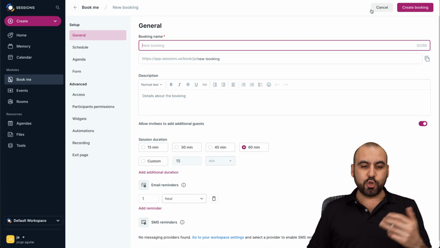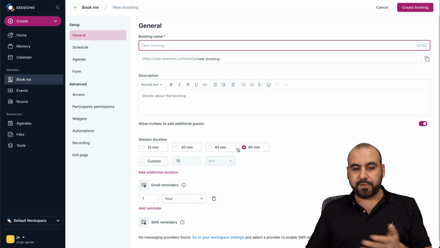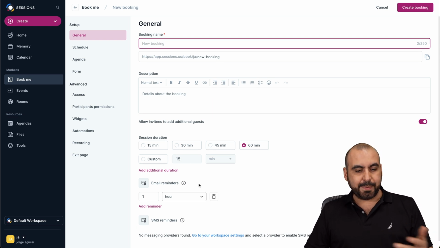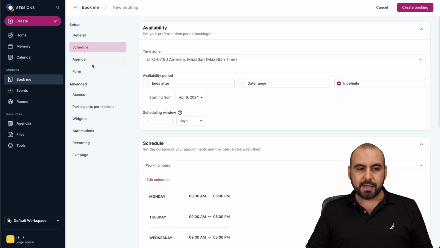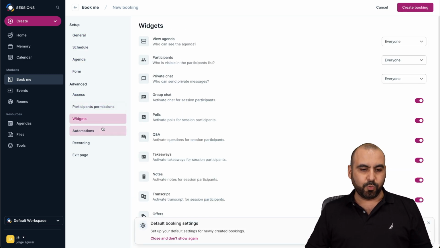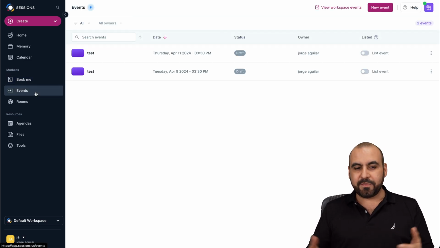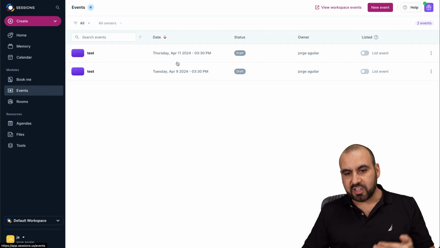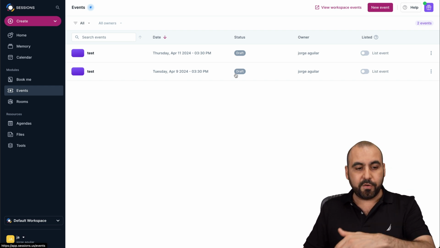Or how about if you want to create a new booking page? Well, you have all these options available. You have your session durations from 15 to 60 minutes or custom, email reminders. You want to set a reminder and the schedule, the agenda, the form, advance, participants, permissions, widgets, automations, recordings, and exit, all from here, all right? And the events, the ones that you create, we're going to be able to view them right here in case you need to modify them, add new speakers, etc., all from here.